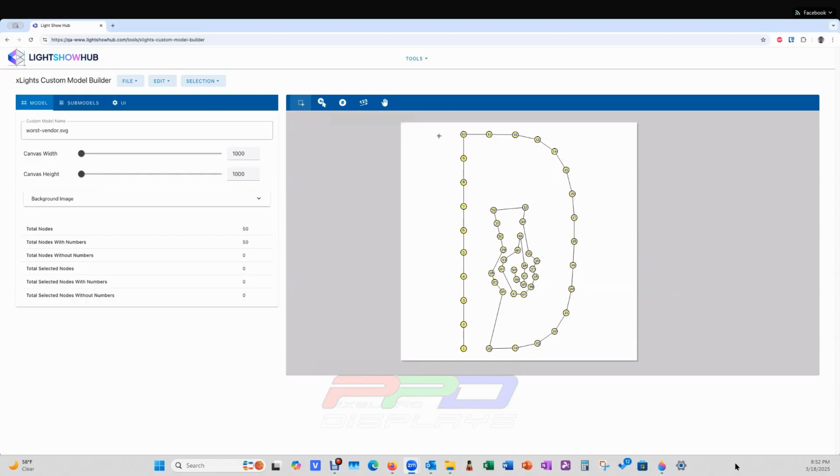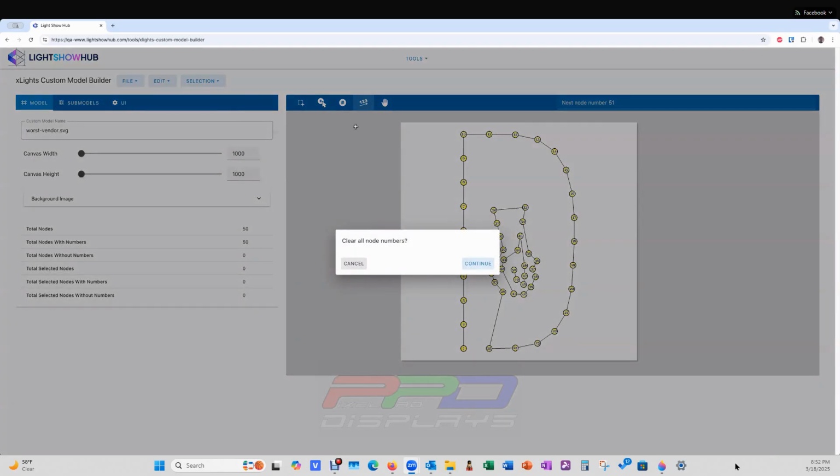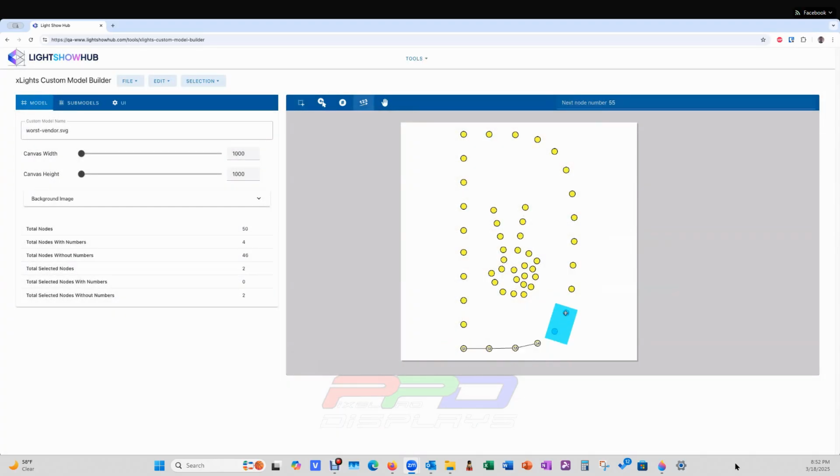If you don't want to trust the auto system, that's what this guy is for, so that you can do it yourself. So let's clear all the node numbers. And then, if you know the path that you want to follow, you can just do it like this, and get it exactly doing what you want.